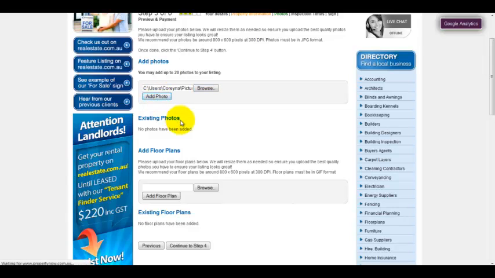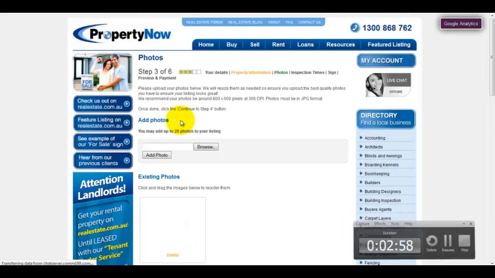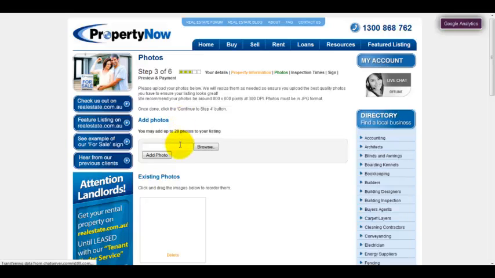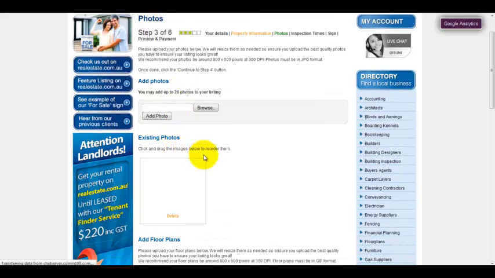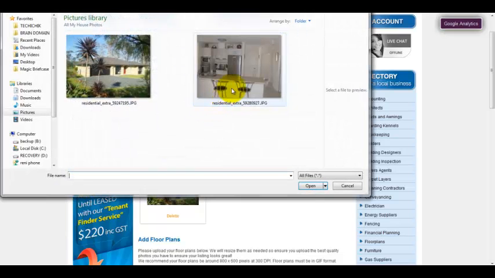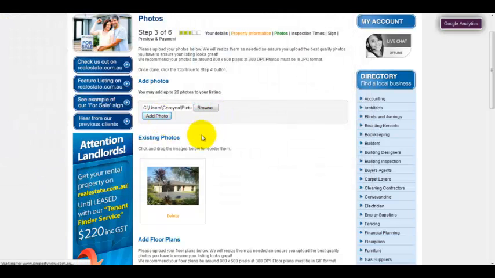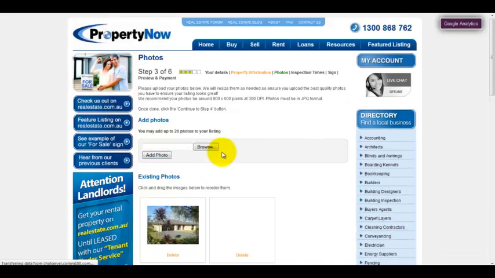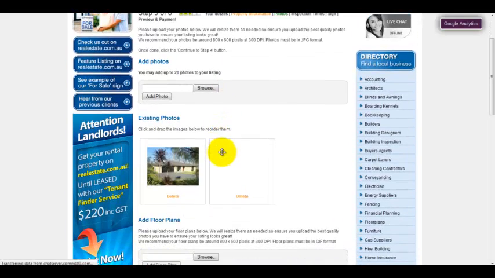The third step is where you can upload your photos. To get started, just click the Browse button and then click Add Photos. Don't worry if you initially see a blank white space. This is just your photo loading. When it does, simply click Browse again and then Add Photo to add a second photo. Continue doing this until you've uploaded all your photos. You need at least 1 photo for us to make your listing live, and you can have up to 20.